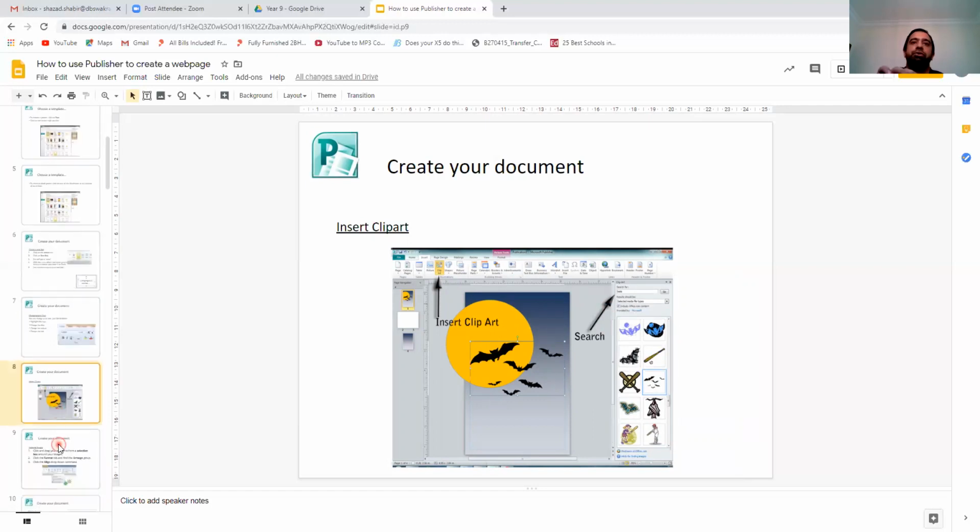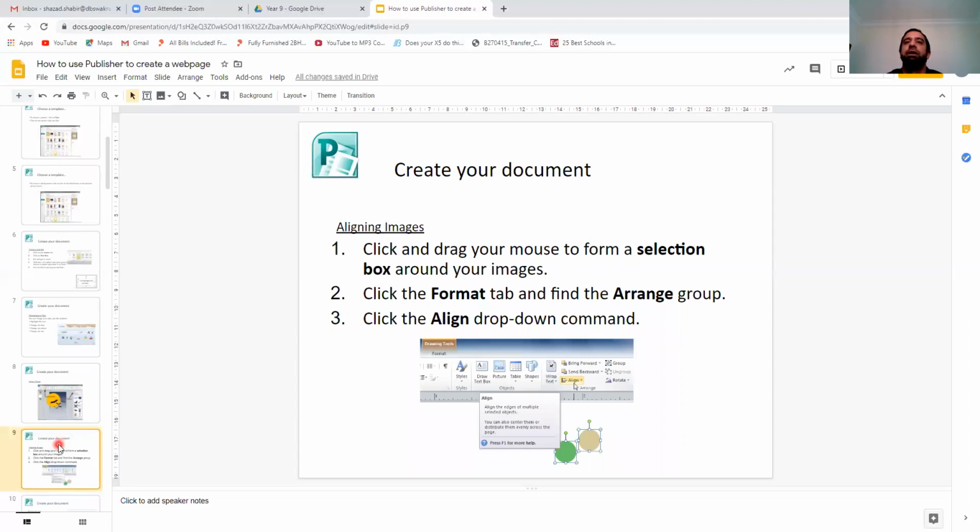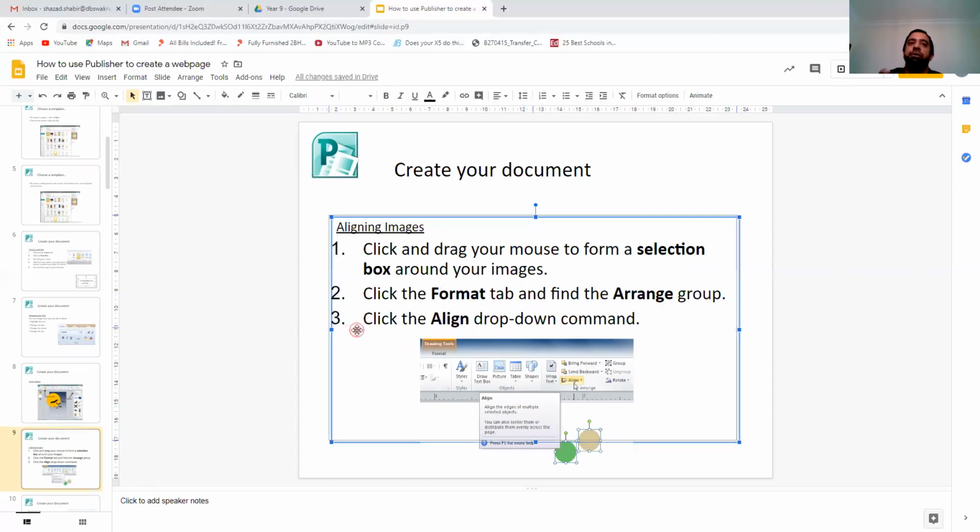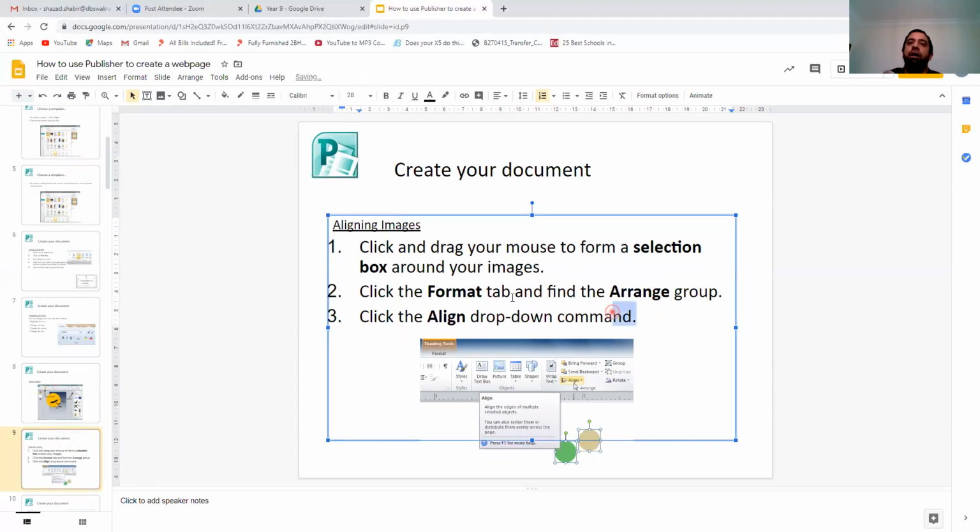Okay, let's move on to 9, aligning images. So this one, for example, if you have selected images, or you've got images in your document, or you have shapes and you want to align them, this allows you to do that. So what you need to do is, when you have these shapes or images, you need to highlight the whole section. So if I was going to highlight these, I'd click and I'd highlight both circles here.